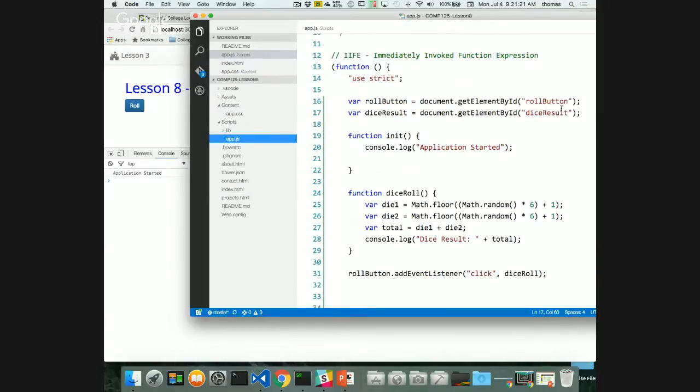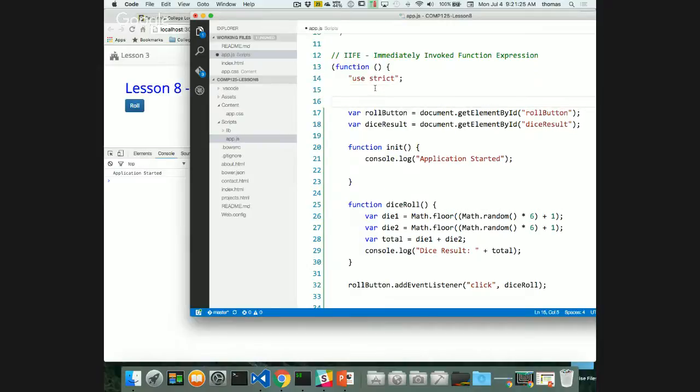Okay, so I've got a couple of hooks. These two variables are references to HTML elements. That's what they are, right? That only works for pages that have a roll button and a dice result. If I try to do this on an about page, it'll give me an error. Contact page, give me an error, because I don't have those things, and I'm not filtering for which page I'm on. I'm just doing it for index.html for now, okay? Just FYI.